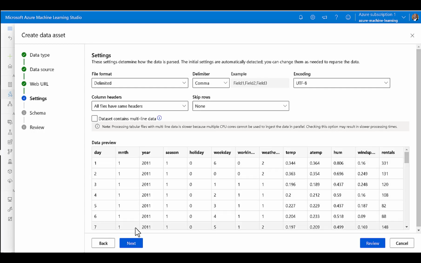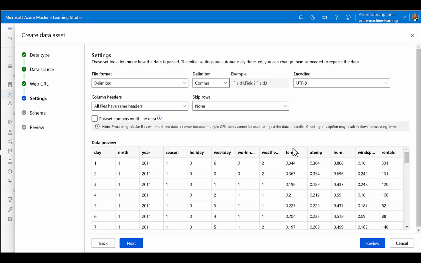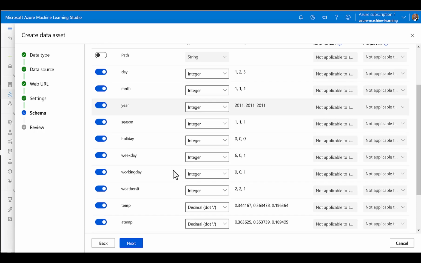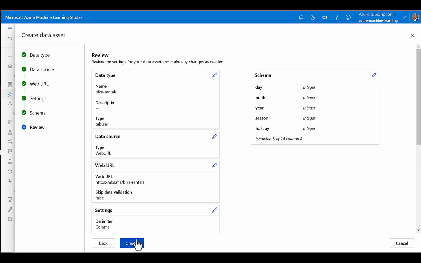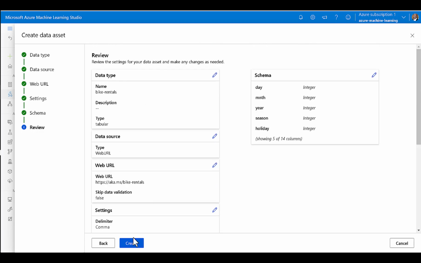Once that is done, you can see the preview of your dataset. Everything looks okay. The headers are well formatted and the data are well formatted. Now select Next. In this view, ensure that the path is not included, but all other variables are selected in this schema. Once everything looks okay, select Next. And we are almost done. It's time to create your data set.